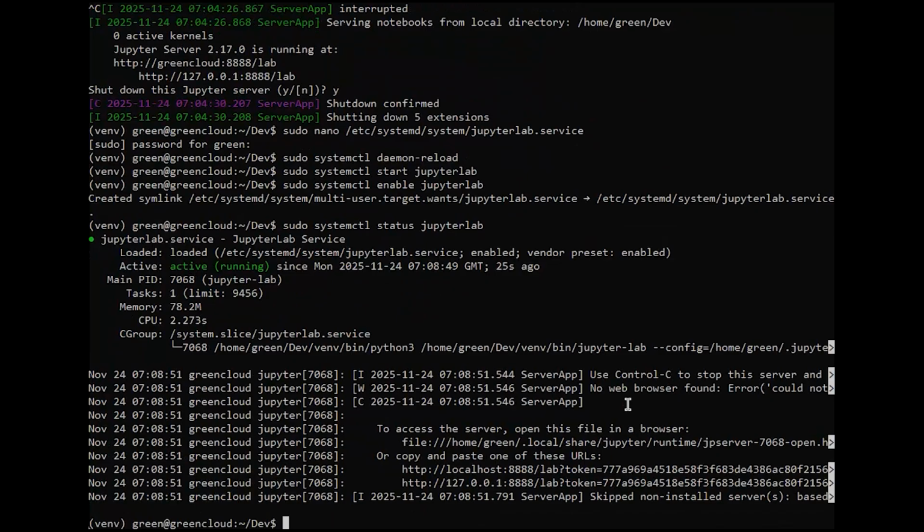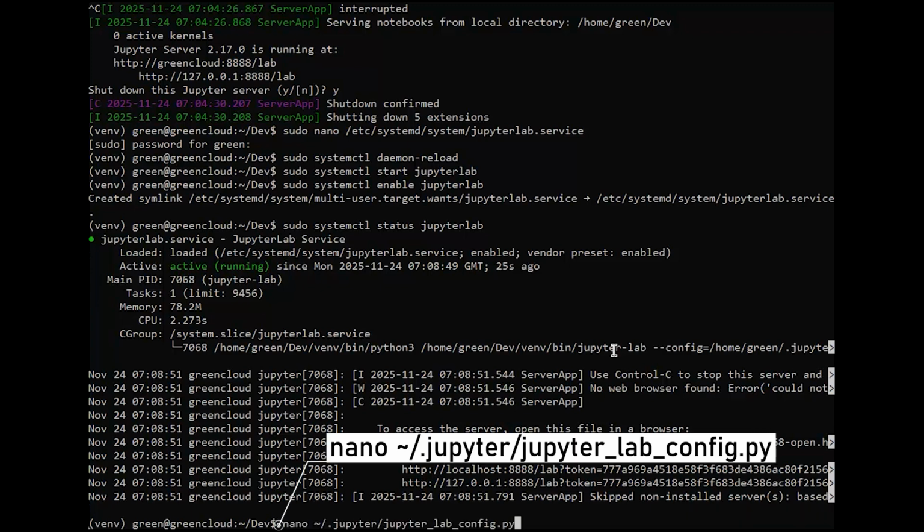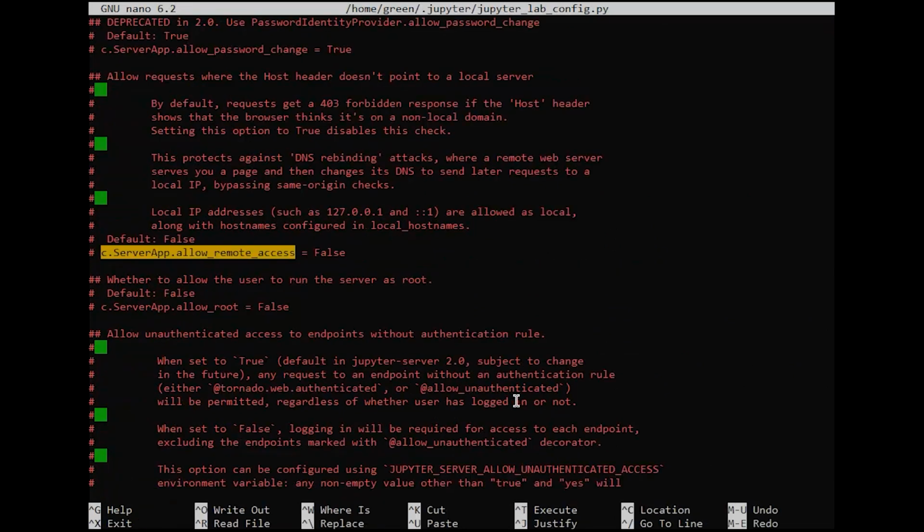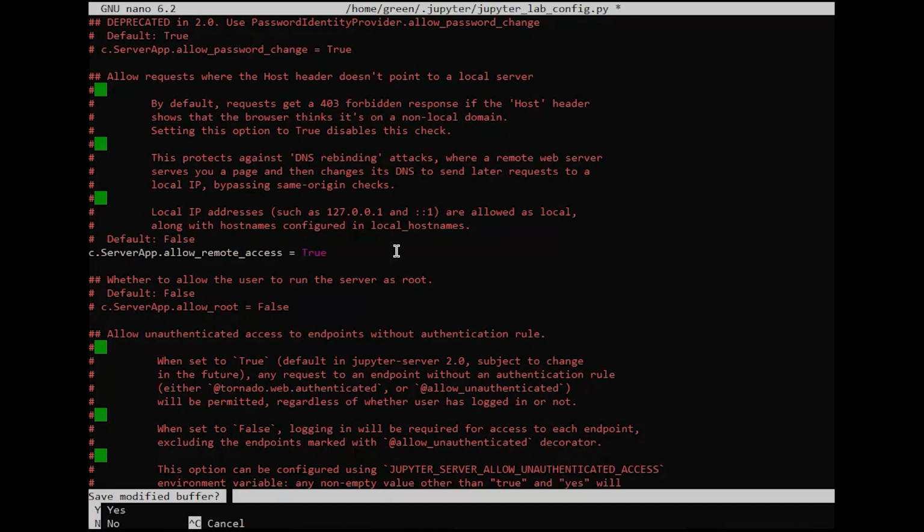Before setting up nginx as a reverse proxy, you need to allow remote access to JupyterLab. Now you'll modify the JupyterLab configuration file and enable remote access. Uncomment the following option and change it to true. This will enable remote access for JupyterLab. Save and exit the file when finished.